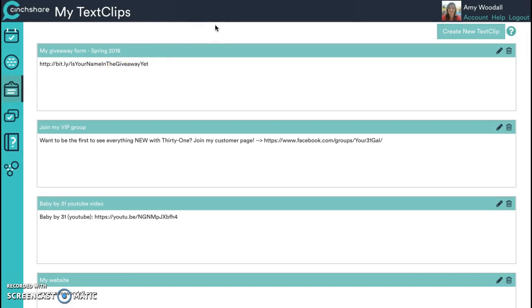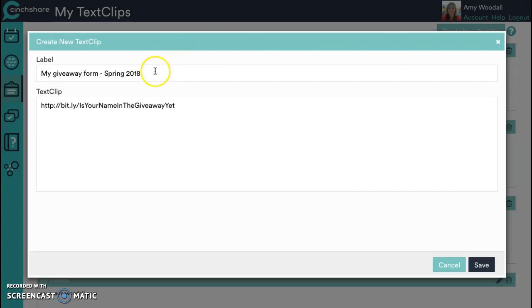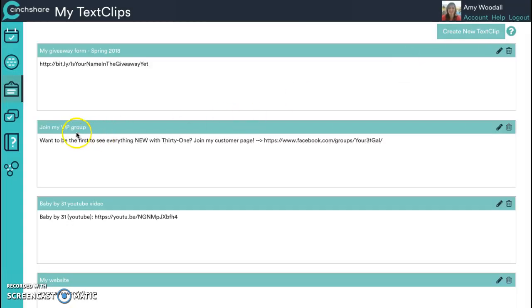And basically this is just a place that you can have easy access to verbiage or links, so that when you're creating a post, you don't have to go search somewhere else, they're right there at your fingertips. For example, I have a giveaway form. I use my door prize drawing slip for my Facebook parties, and if I was to come here, this is the label, so that's what I'm going to see in that drop-down menu, and then this is the clip that it's going to pop up. My VIP group, maybe I'm creating a post and I want to put a plug for my VIP group, then it's going to be there.